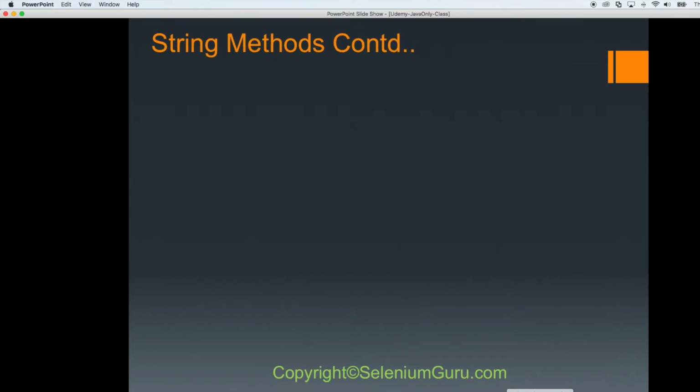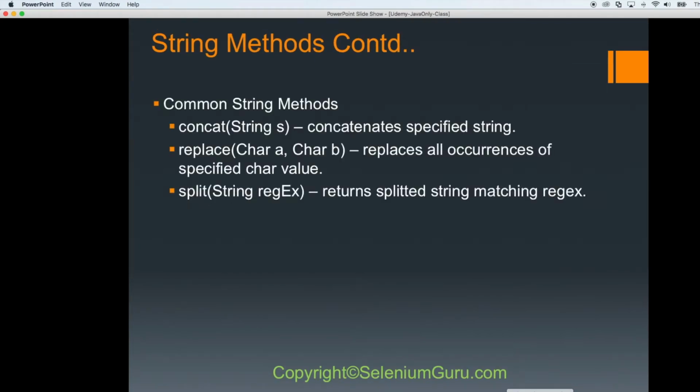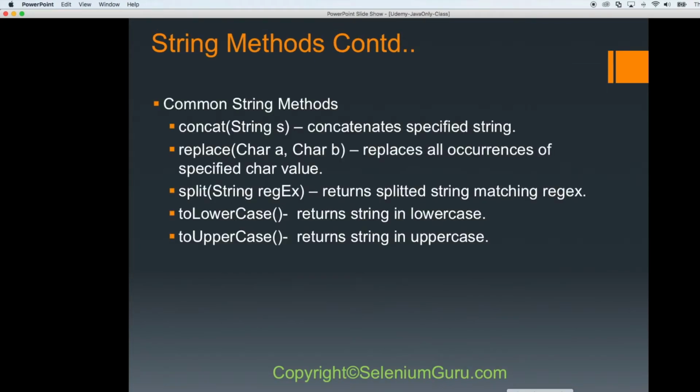Let's go back to our presentation here. So there are also other common methods here, concat. It basically concatenates the specified string. So if you add another string in here, it's going to add two strings. Replace. So you're going to replace one character with another one. You can do that using this replace. Okay, split. So you can split using a regular expression in here. We're going to talk about it in our future lecture.